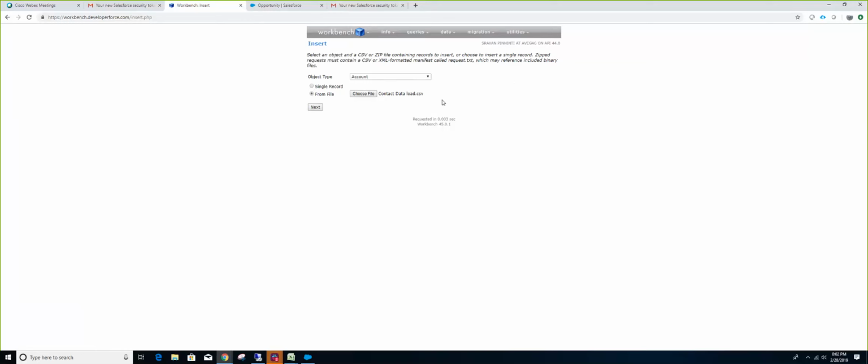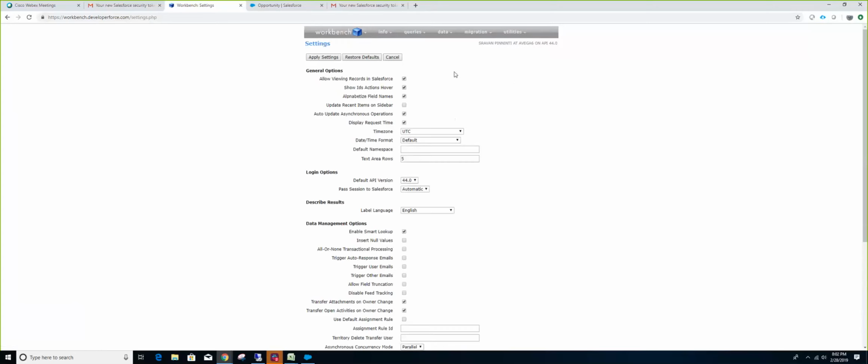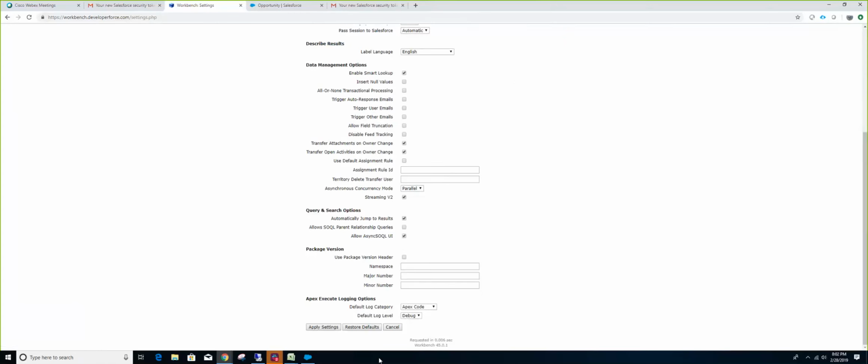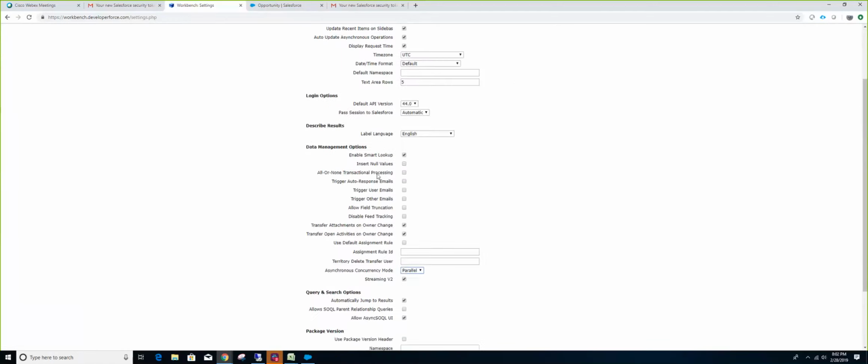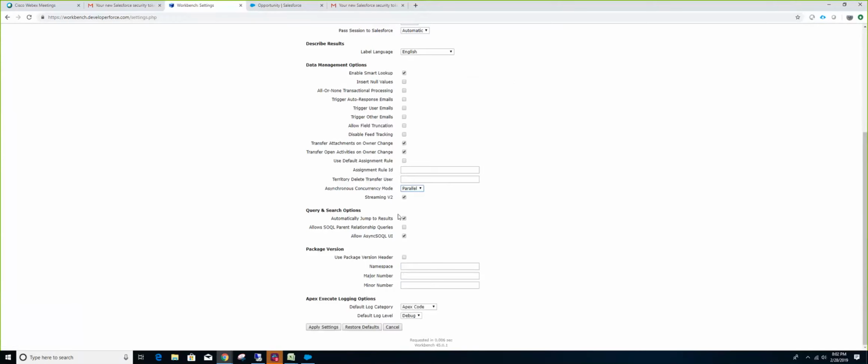The only defect I see, not the defect, it's not a defect, but the only thing that I see in Workbench is that you will not be able to set the batch size. I don't know if they changed it now, but you will not be able to set the batch size. Remember, in Data Loader, we have the batch size, right? But here you will not be able to set it. All other things are good, like insert null values, everything is good, except you will not be able to set the batch size. And the problem is, because we are unable to set the batch size, right?